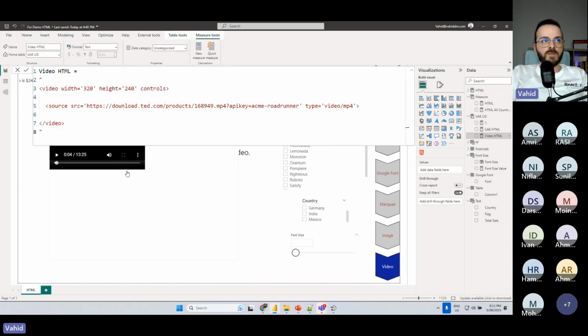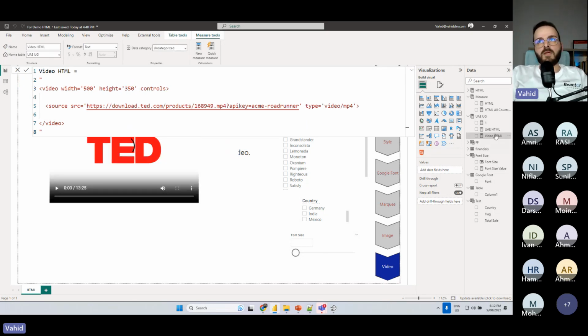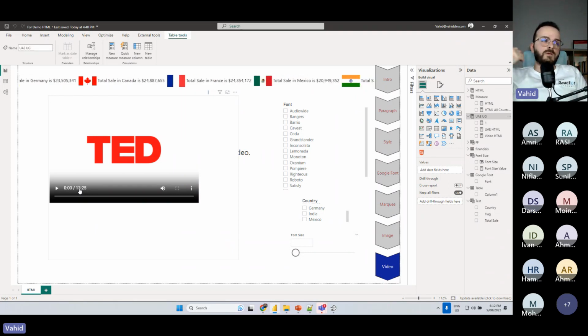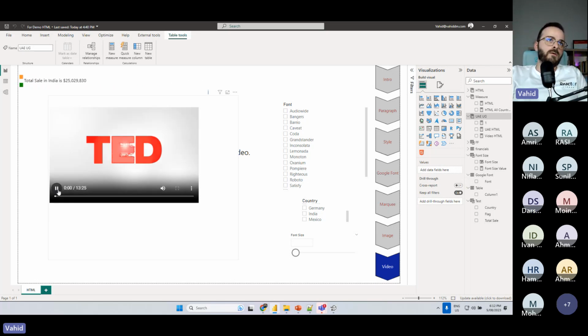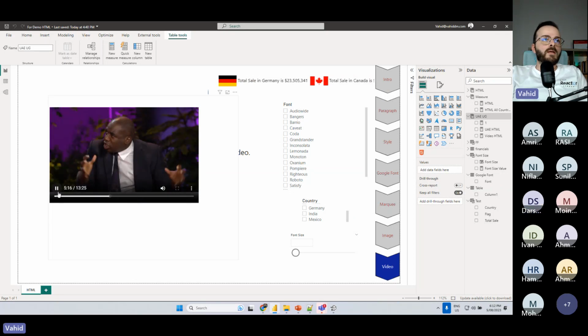But to change the size of that one, you can change this to, for example, 500 and 350, and now it will be bigger. So if you upload that on Power BI service, the user can still use that one. As long as your computer is connected to the internet, you can use that one. So they can play it, and go forward and backward.